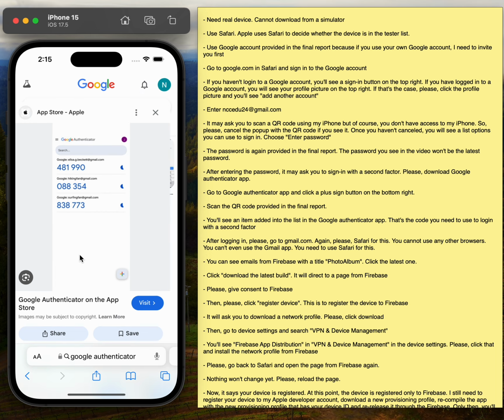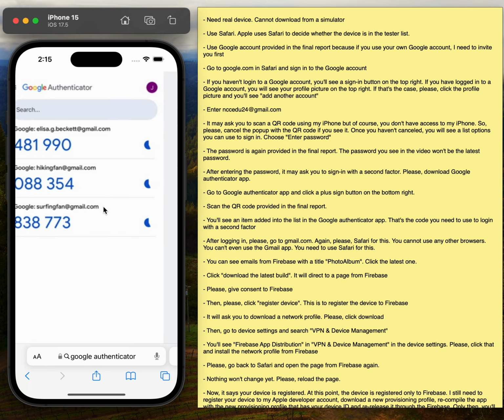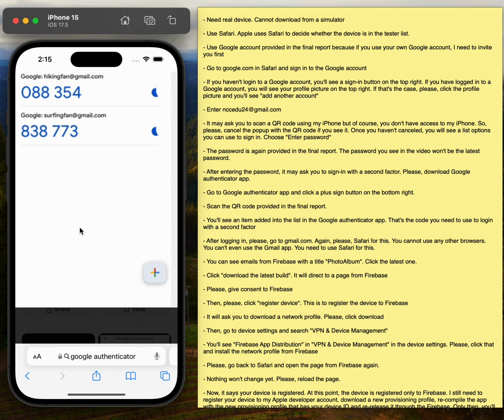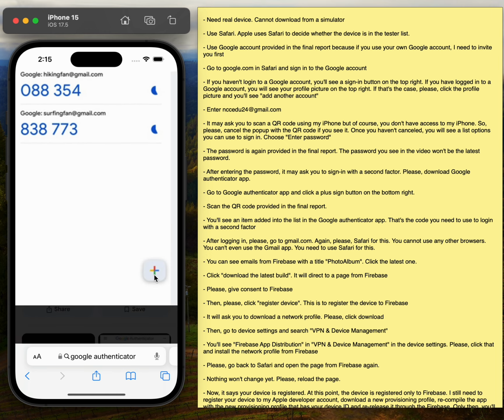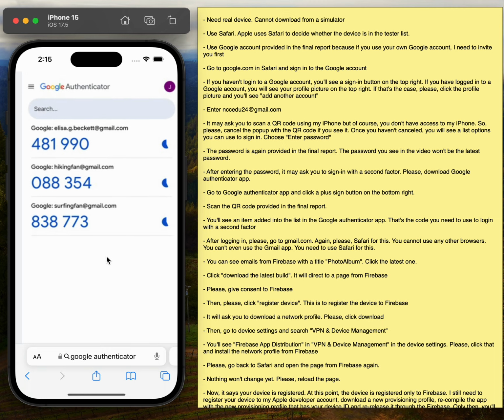Okay, anyway, so you will see a page like this. In the Google Authenticator app, at the bottom right, you will see a plus sign button. Please click that, and it will ask you to scan a QR code. The QR code is provided in the final report. After scanning the QR code, you will see an item added into this list. That will be the code that you need to use to log in with the second factor.